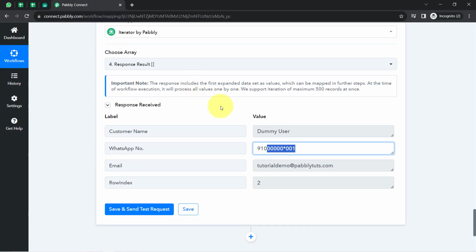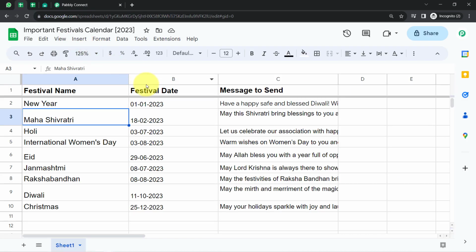Okay, so coming back to Pabbly Connect, and here I would like to give you a small tip. In this particular case, when I have fetched the data from Google Sheets to Pabbly Connect, you can see that the data of all the customers has been fetched. That is why I have intentionally added this iterator step so that I can process the data one by one. Okay, but the same case may arise in the case of festivals also.